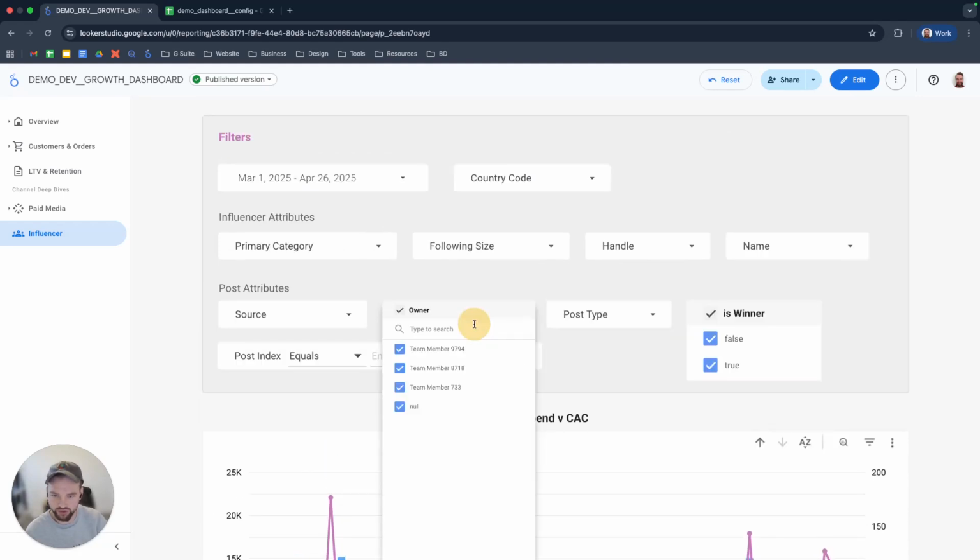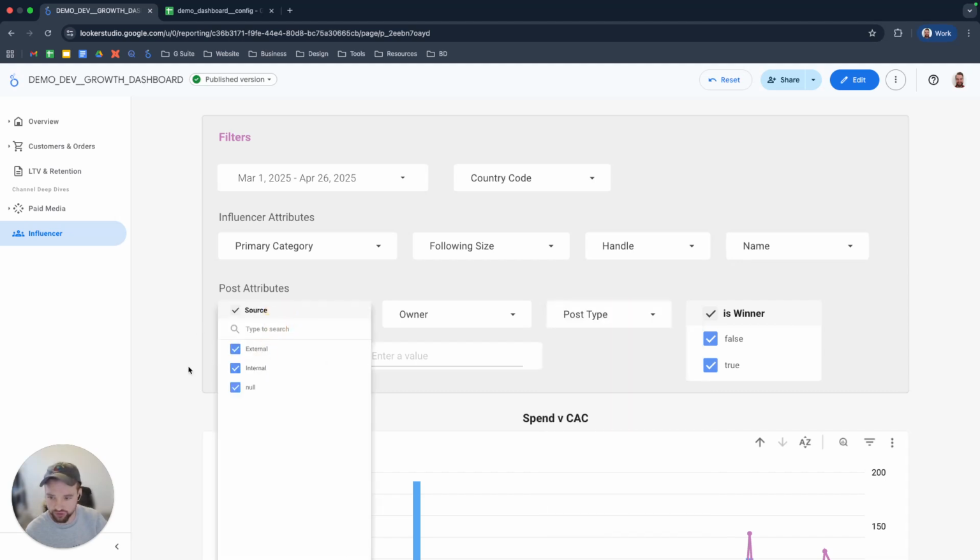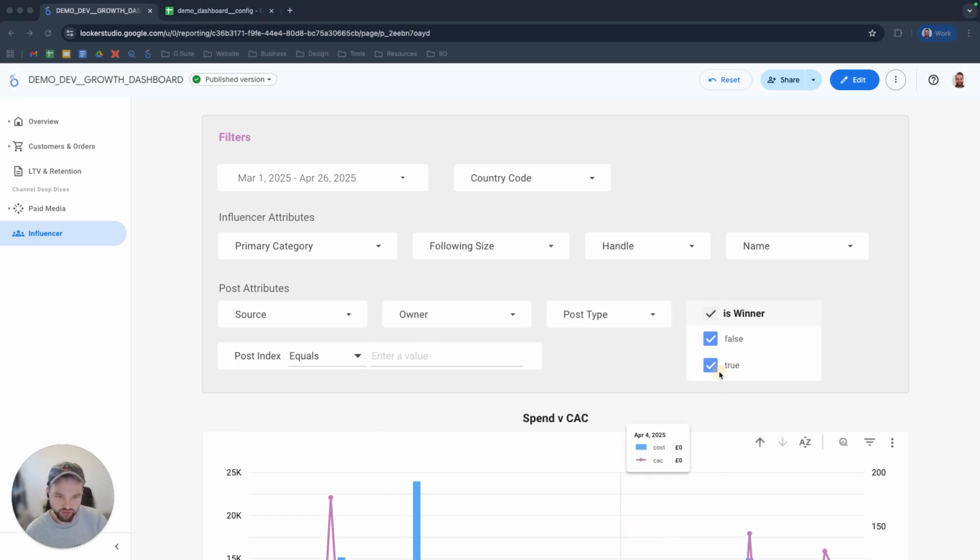Who owns that? So you can dig into team member performance, new versus rebookings, external versus internal, and also analyze your specific winners. So if you just want to pull up the posts and the influencers that have driven those winners over a certain time frame, because you want to re-edit those or reuse those for paid channels, potentially look at doing more sponsored promotion behind those posts, that's one of the easiest ways you can do that.